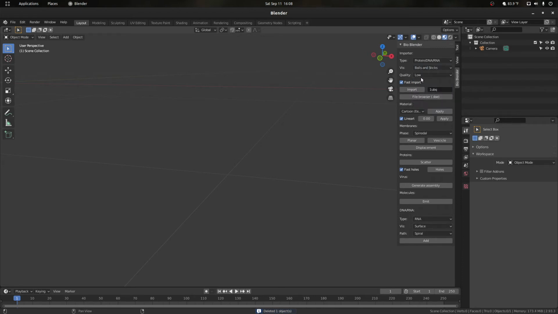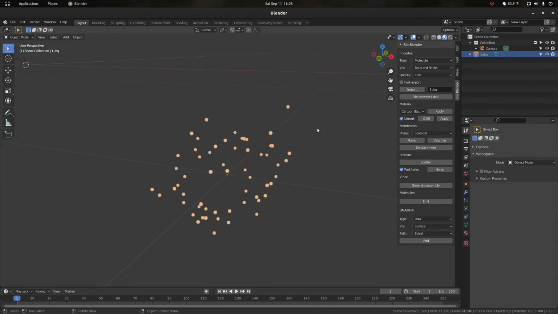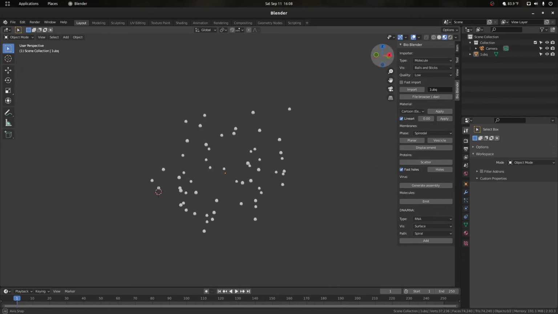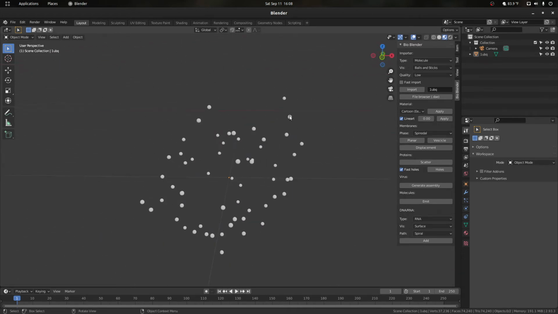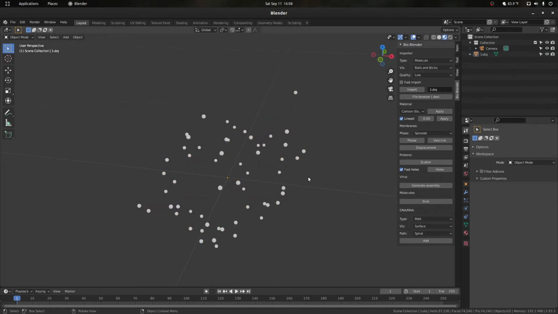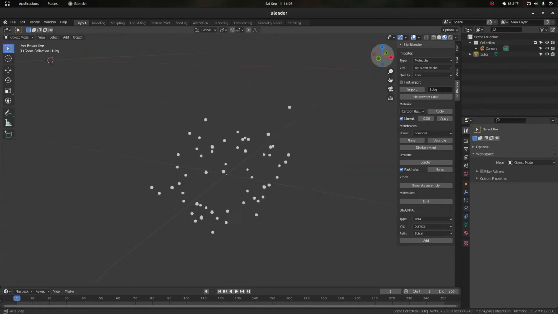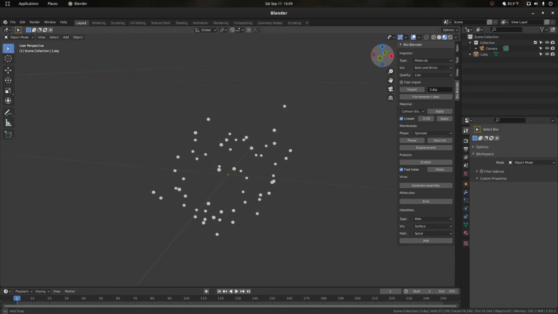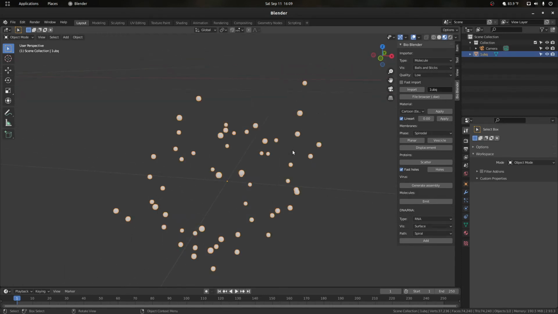So let's try to import balls and sticks. For balls and sticks, it's best to disable this fast import, that way we get vertex data. In this case, I'm also going to change this to molecule first. So let's try molecule first with balls and sticks. What we're going to get here is basically all the molecules that are within that ubiquitin file. In this case, these are all spheres representing water molecules within that PDB file. In other PDB files, we might have glucose or other molecules in our PDB.